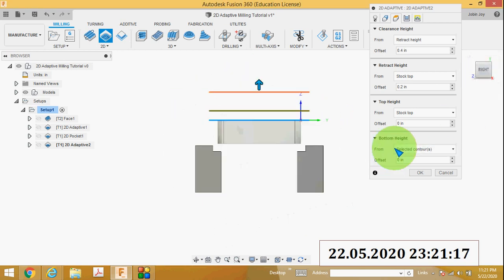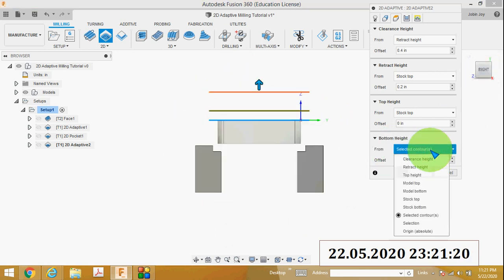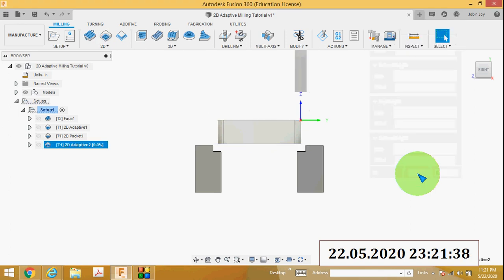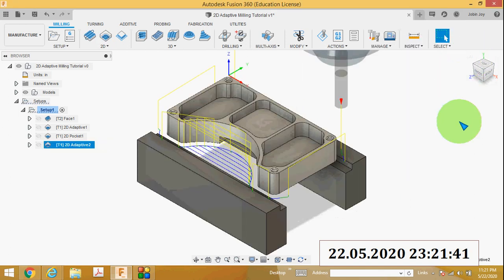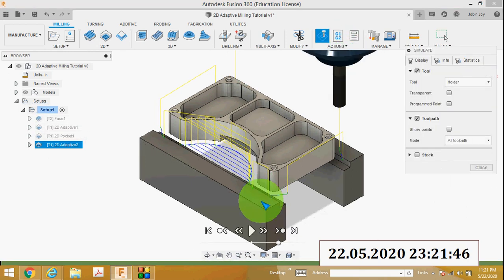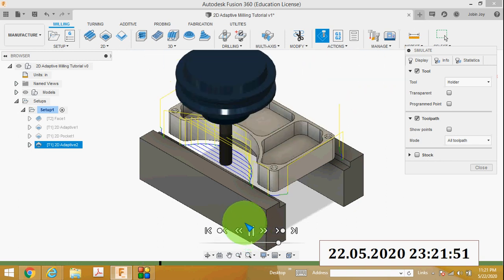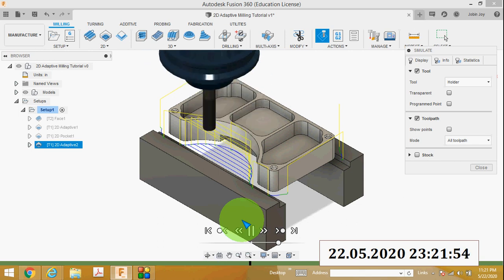So from this here you can see retract height, clearance height, top height, and bottom height. So just select this bottom height and then change the from option, selected contour, to model bottom. This offset distance, enter this value as minus 0.01 inches, then click OK. Now you can see the toolpath is generated for rough cut the outside of the part.